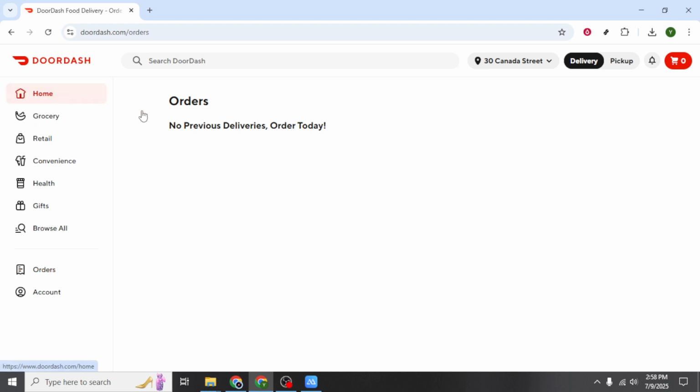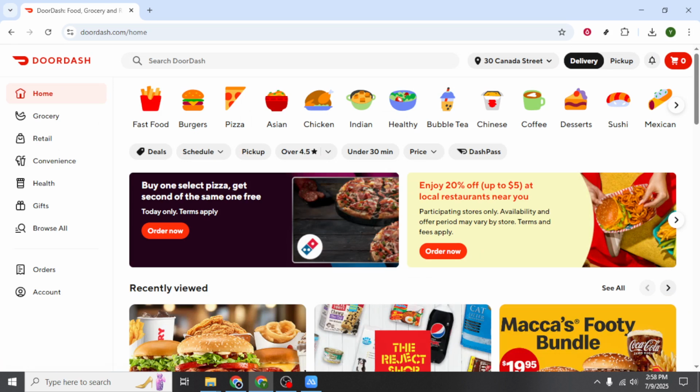Remember, Doordash's terms may impact the refund process depending on how far along the order is, so it's always a good idea to review their cancellation policy or contact their customer service for any disputes or questions. By understanding these steps, you can seamlessly manage your orders on Doordash and avoid any hassles should you need to cancel in the future.